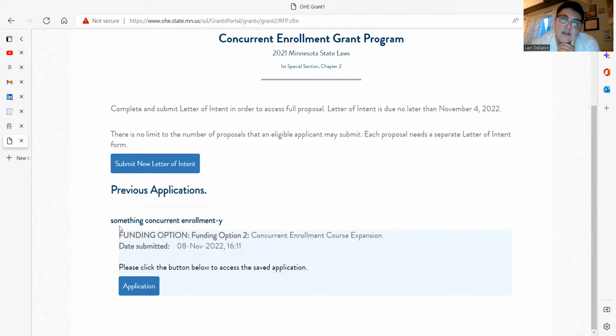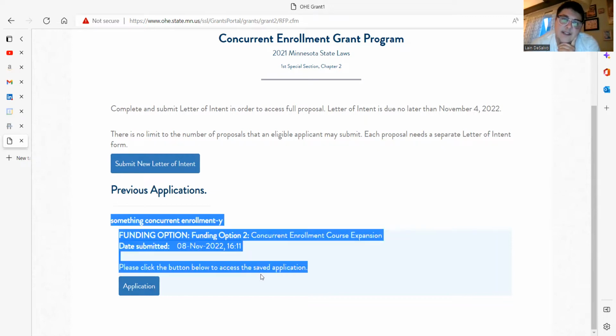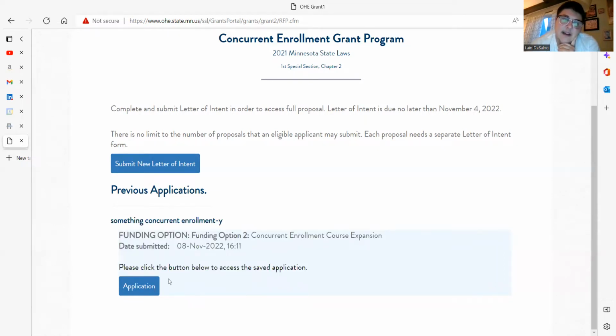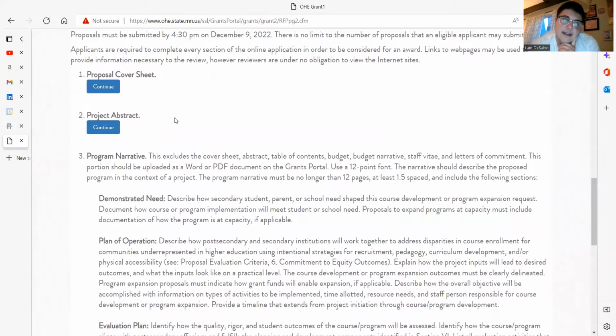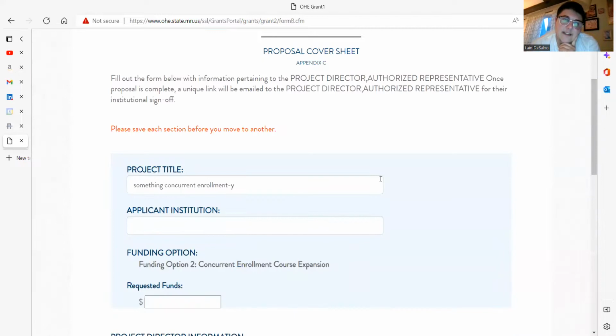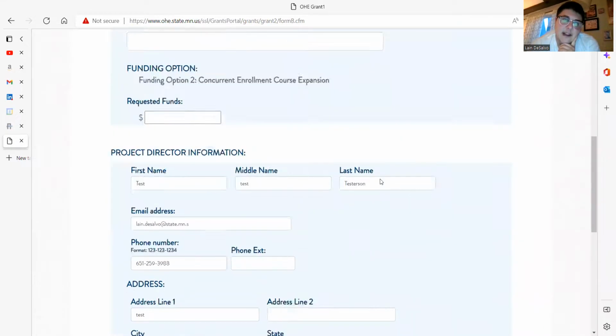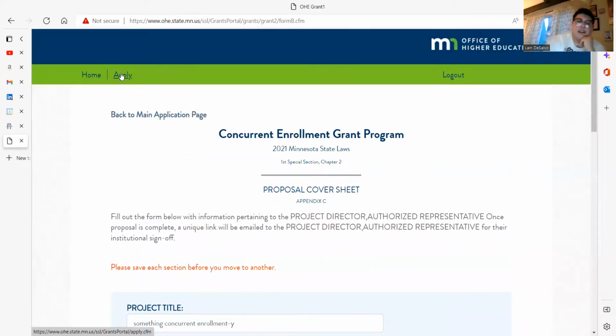So here we have previous applications. This is the test one that I just submitted, and I can click on it and it'll bring me right back to where I was, saving all the things I put in my cover sheet and whatnot.